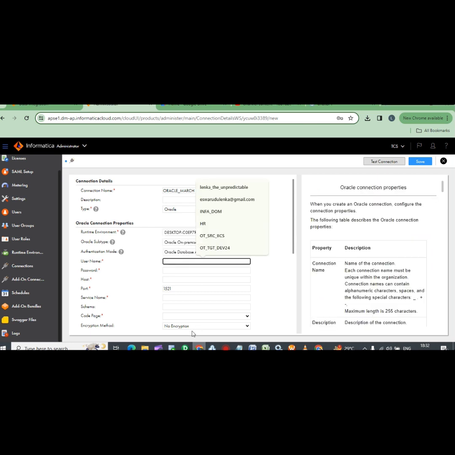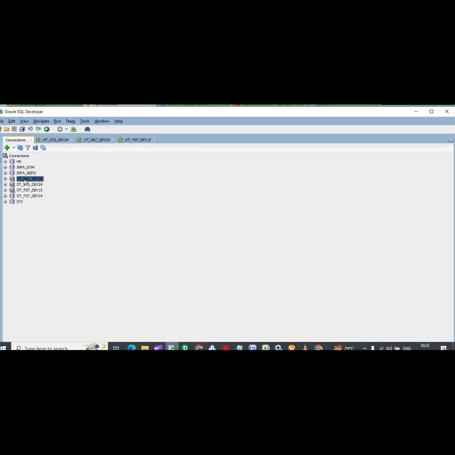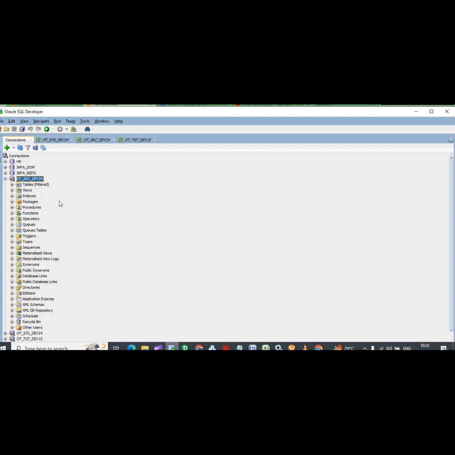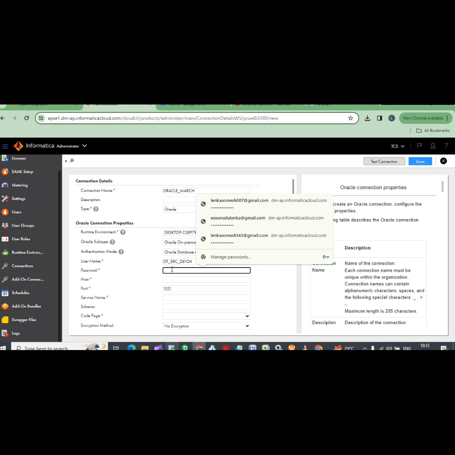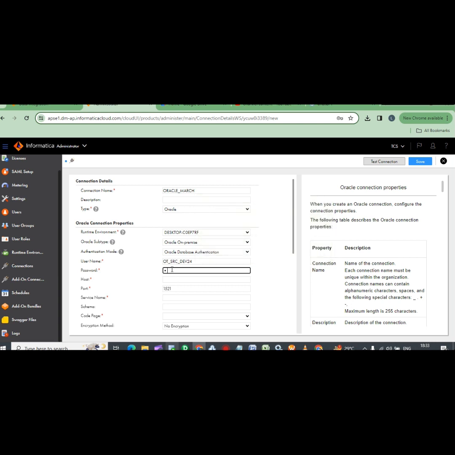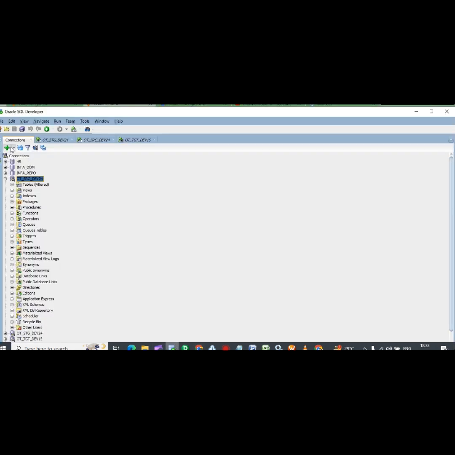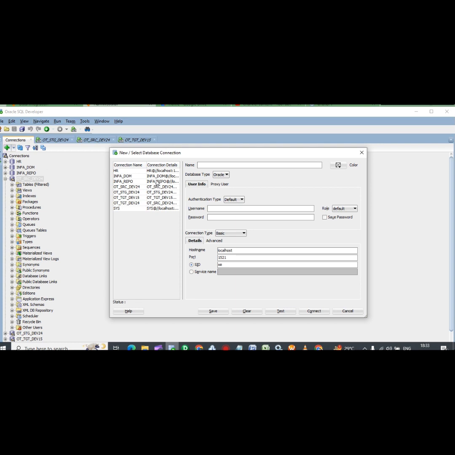And the username is the schema. Which schema do we need to connect to? We have to give that schema name. Currently I am giving the source schema. And the password is admin. My schema password is the schema password. You have to give the schema password; initially you will give the right password, and we have to remember it.